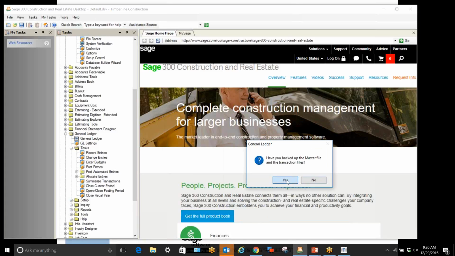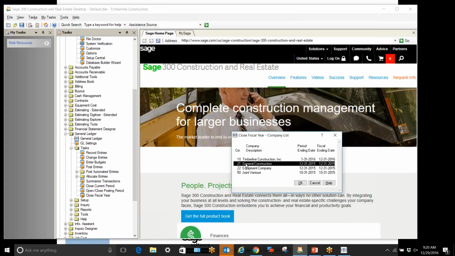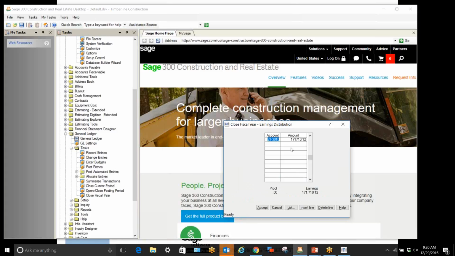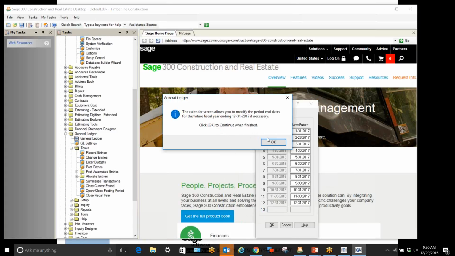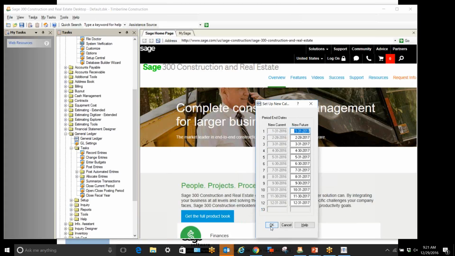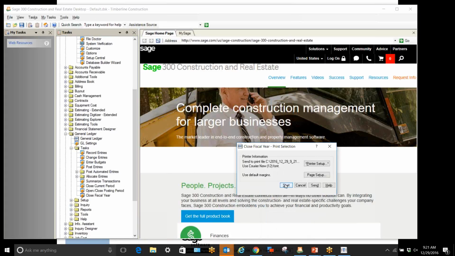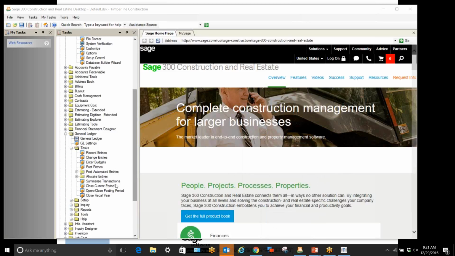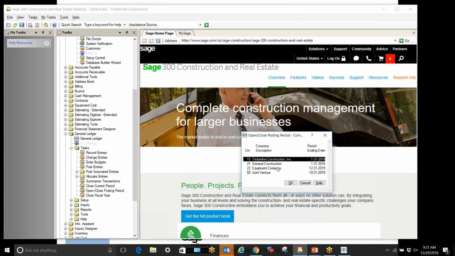Say yes to that. And now my company 21 is still in December. So I'll choose that. And I didn't get that message about prior years. And this is the amount that's being closed out to retained earnings. I get the message about the calendar that I can change the dates if I want. I don't need to, so I will just click OK. And on we go. So now, if I go back to open close posting period, I will see that both company 10 and company 21 are now in January of the following year.